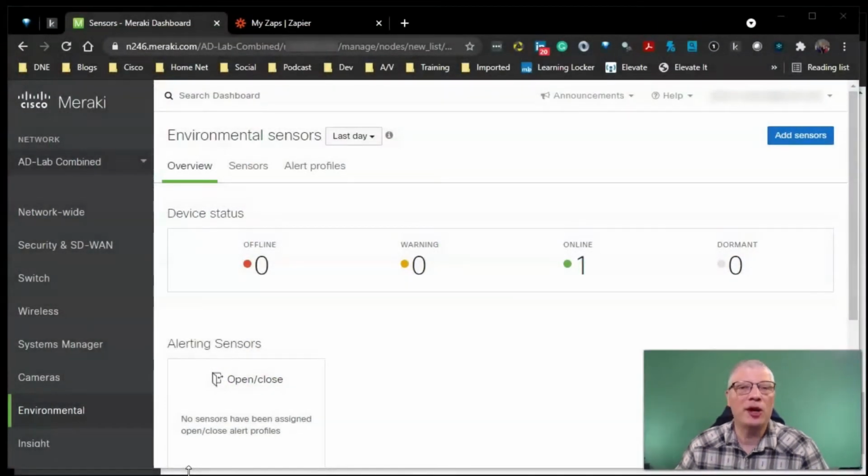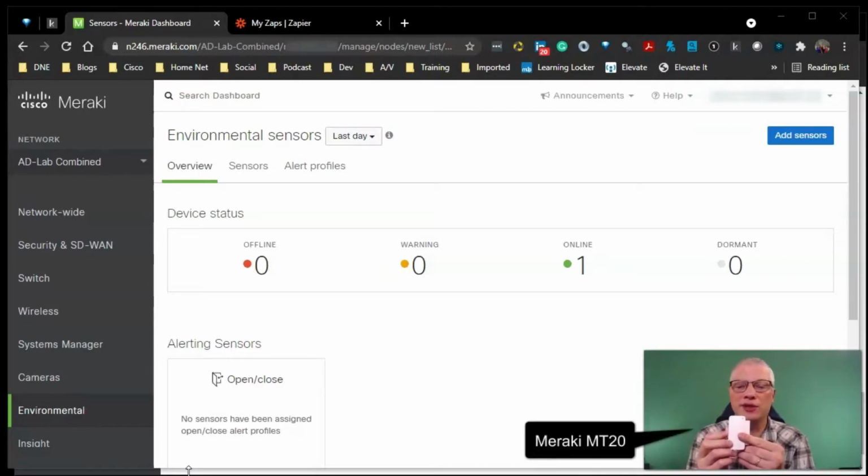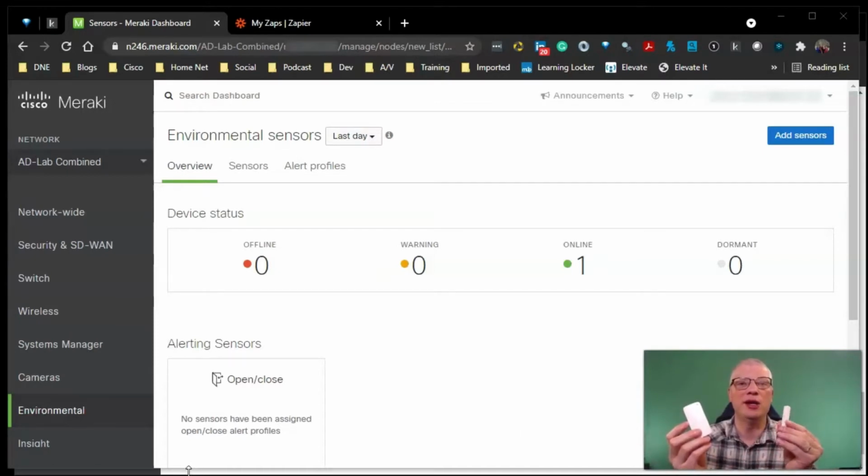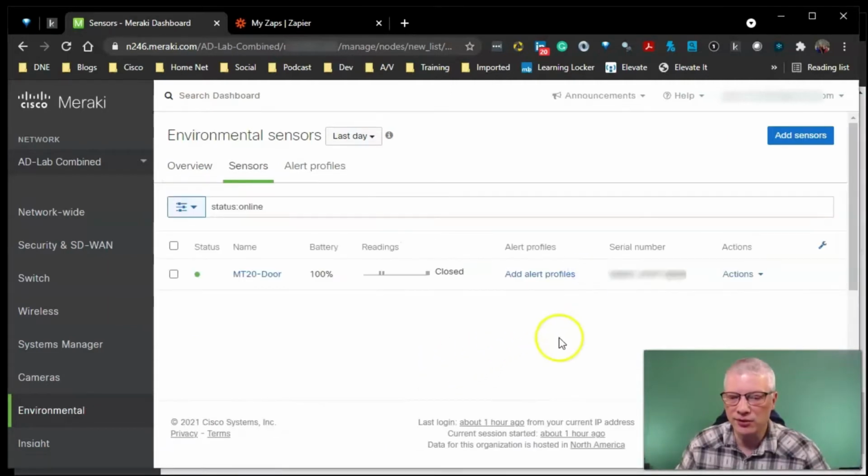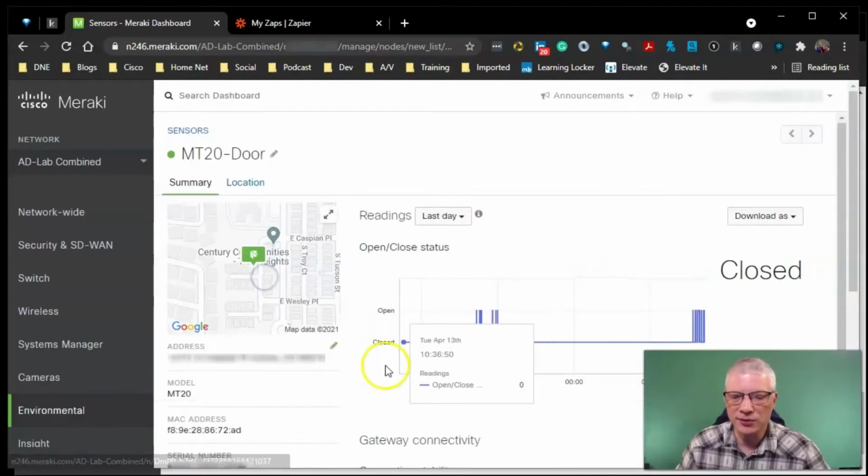So inside my Meraki dashboard, you can see that I have an environmental sensor. The one I'm going to use for this demo is the Meraki MT20 IoT door sensor, and you can see it's just two pieces here. When they are apart, that's simulating that the door is open, and when they are back together again, that's simulating that the door is closed. Inside my Meraki dashboard, you can see that I have one online door sensor, my MT20 door sensor. Right now it's showing that it's closed.